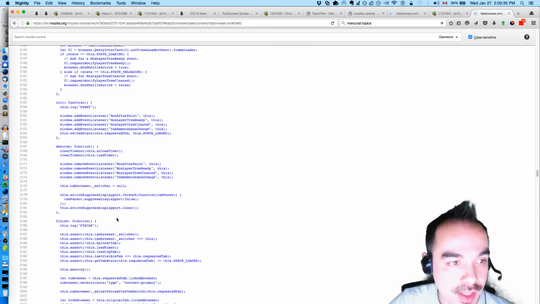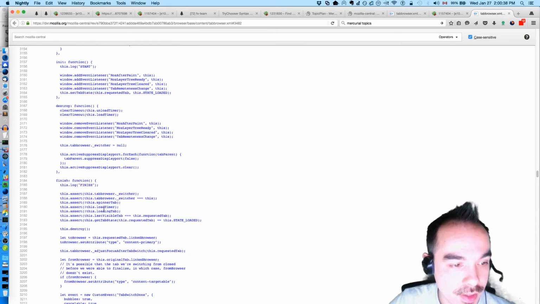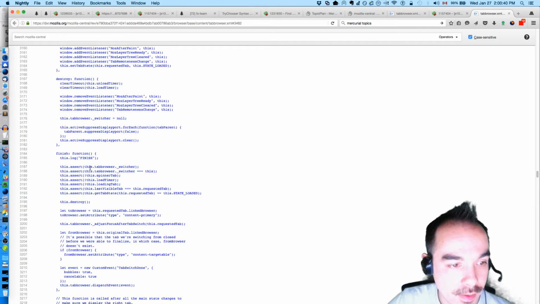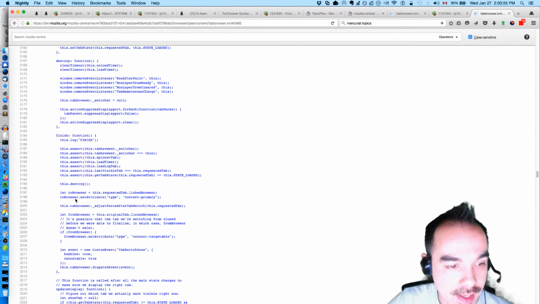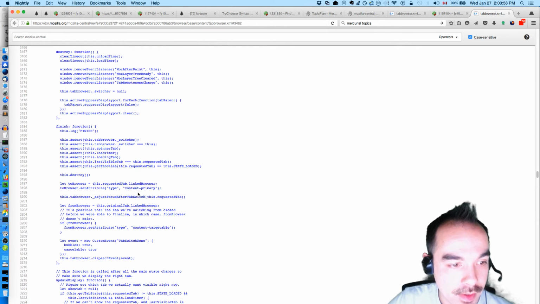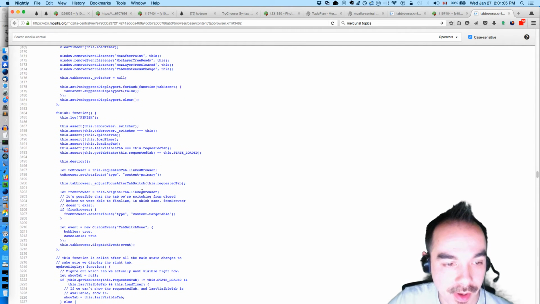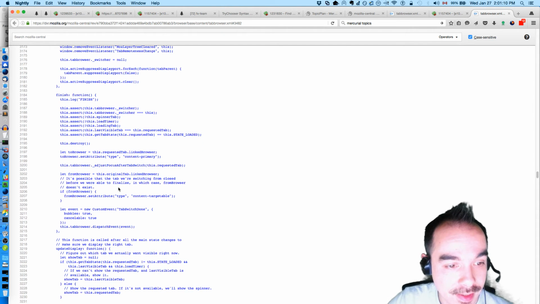And finish, if we look at finish, we'll do a bunch of assertions to make sure that we're in the right state. It will destroy, so it will remove all of the event listeners and clear out all of the suppressing. For everything that we've been suppressing, we say don't suppress the display anymore. And then the browser that was finally selected, we're going to set it to the content primary, and that's useful for other reasons. We're going to adjust focus finally, now that the tab switch is completed.